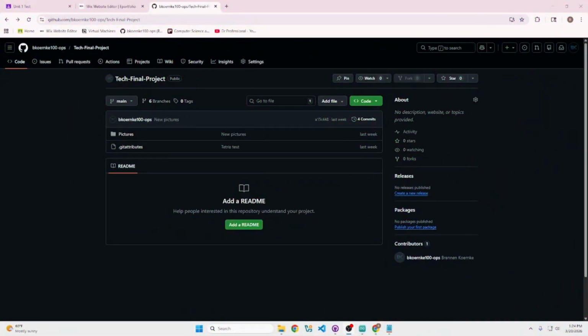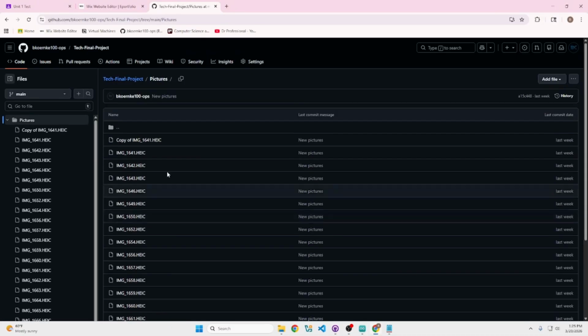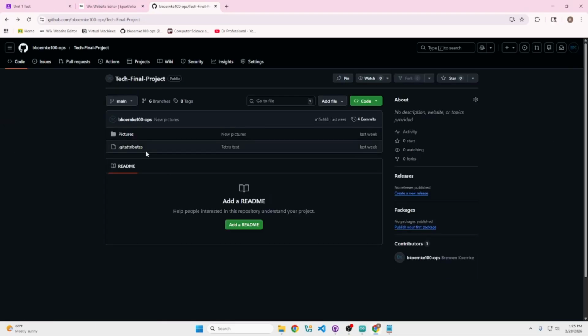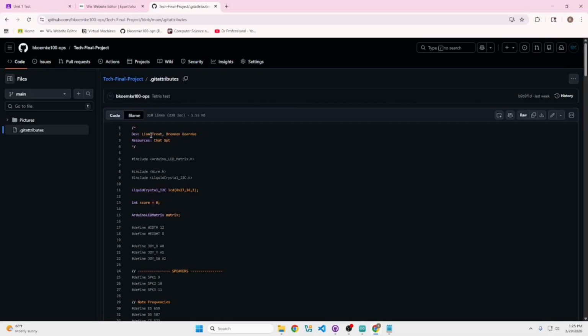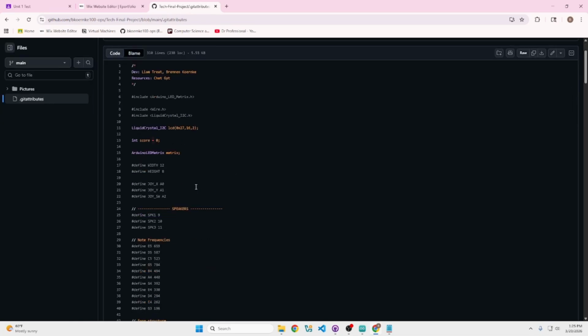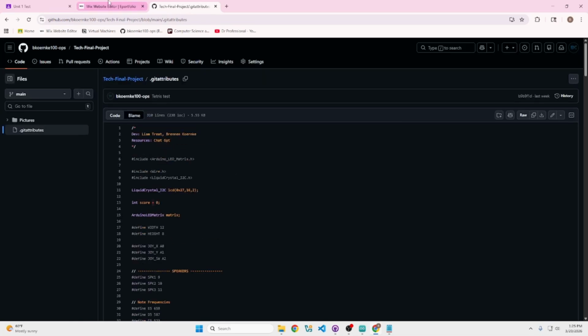Taking computer science and software engineering, and this is my stuff for my Arduino final project. So first, in our GitHub page, I have several pictures here. I'll be showing them a little later, where it's a little easier to find the specific ones I wish to show. And this is my code, which I will also show a little later.